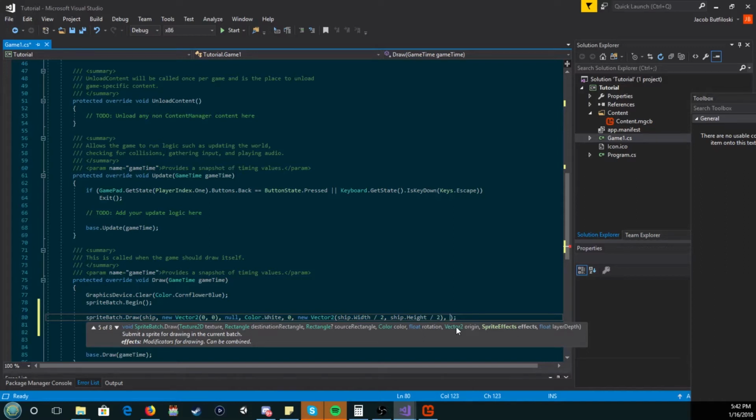Now we need a scale, which we're going to say 0. Actually, we'll just put 2f just to show what that is. A scale pretty much makes it larger or smaller, and it has to be a float as well, which is just something to think about.